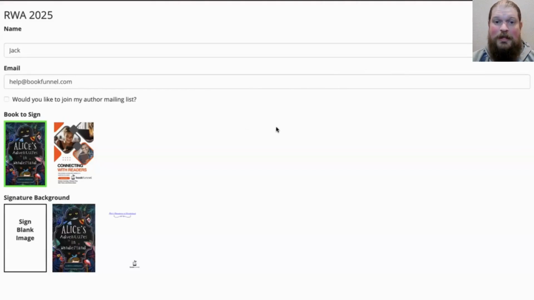So question here, will it work with a PC tablet? Yes, it will work with basically any touchscreen device that you can log into your BookFunnel dashboard on. So it can work on Android, it can work on iPad, it can work on any other type of tablet. You just need to be able to log into your BookFunnel dashboard in the native browser on that device, and then you'd be able to use the touch screen of the device to sign it.